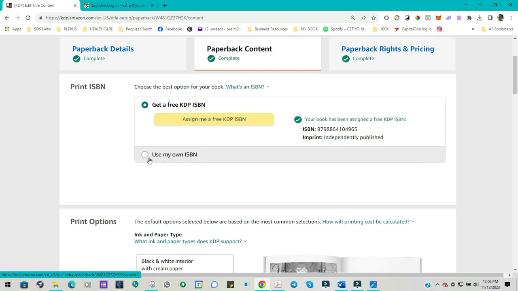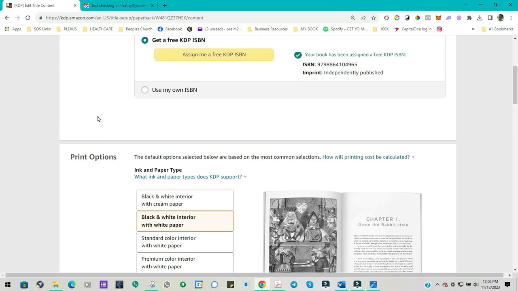So in this case, this is not the norm. Most of you are going to choose "use my own ISBN number." You'd click that and put your number in. But in this case, I am using the free ISBN number for my client because his goals for his book are much different than probably most authors.